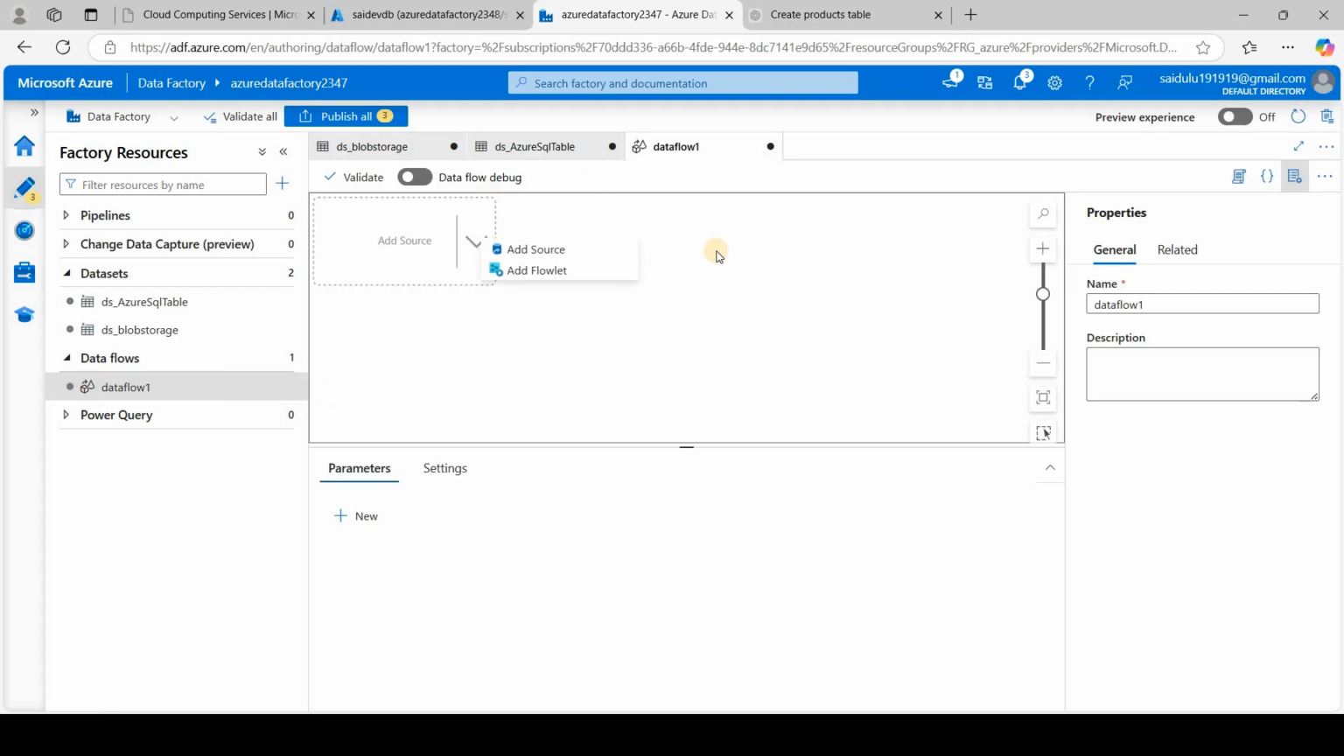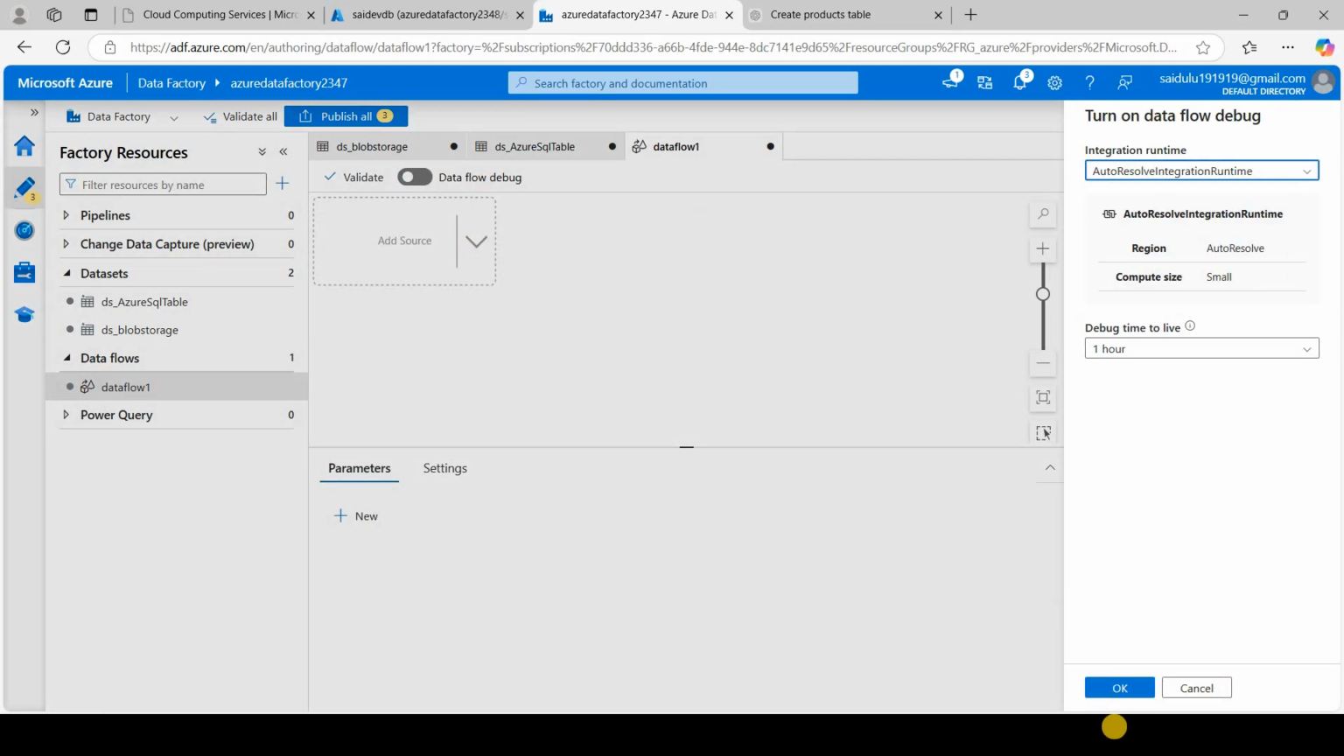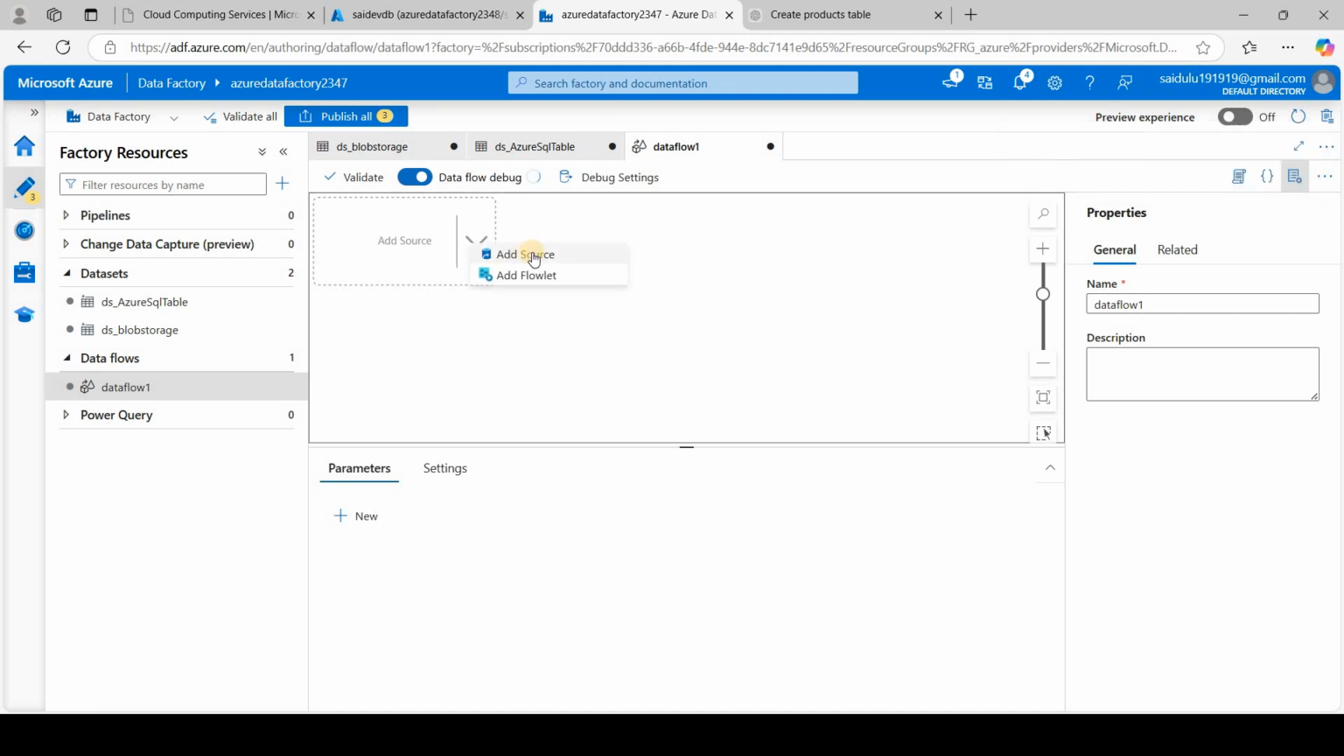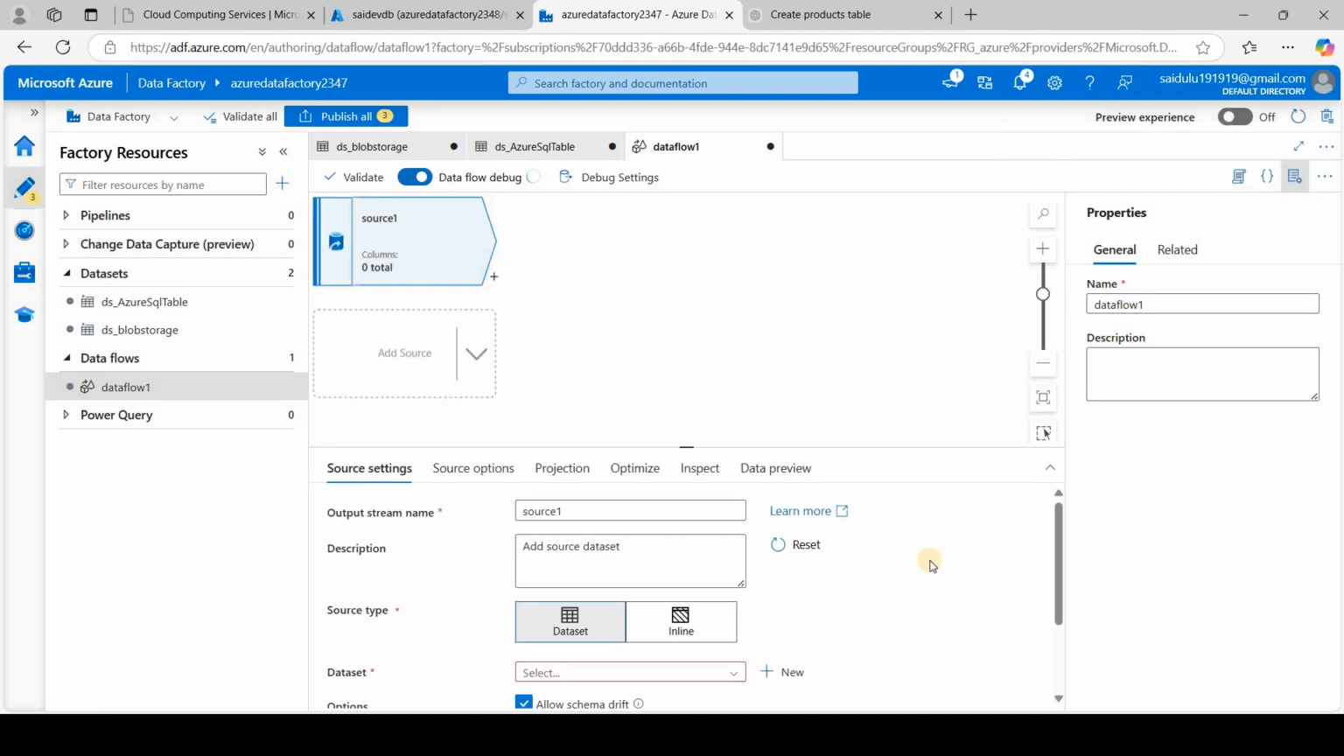So we need to choose the source. Before that, first we need to turn on the data flow debug option. It will take time to debug, so meanwhile, we'll complete the steps. So let me go to the source and give the name of the source.